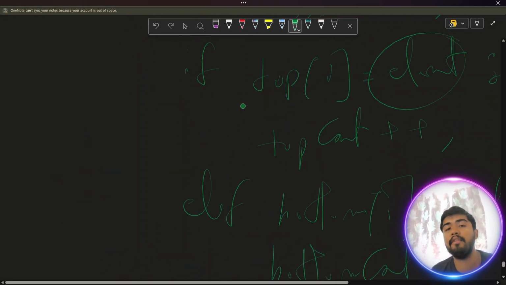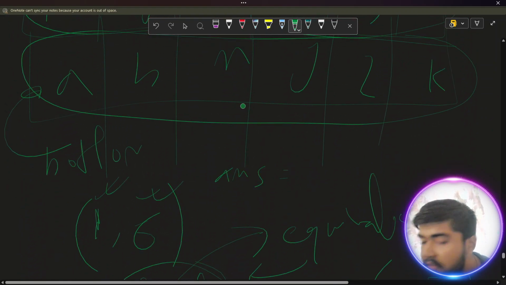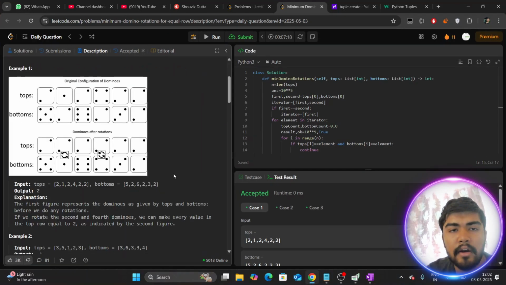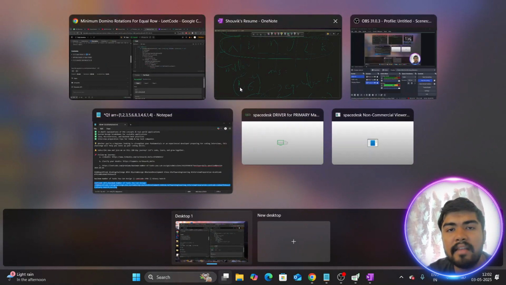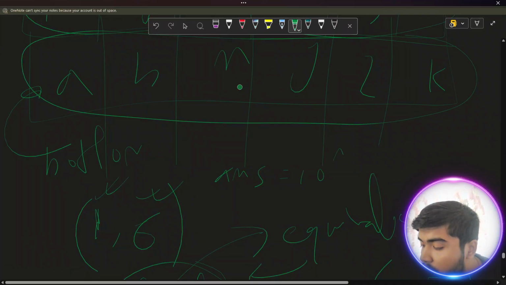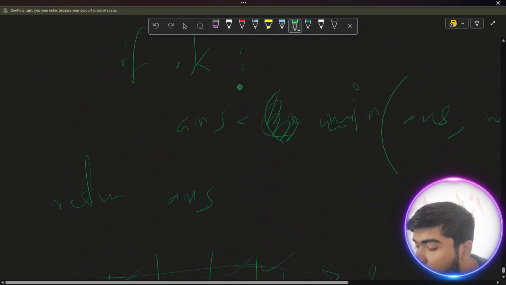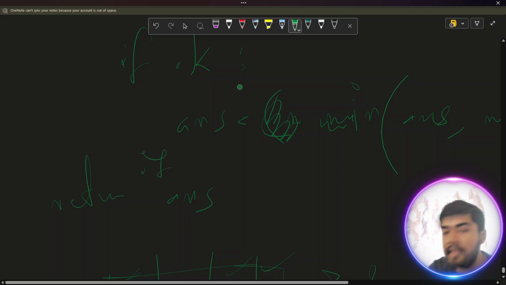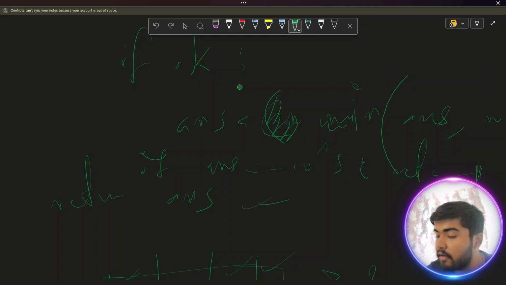And what is the case when the answer is not possible? That is very simple, I guess. You can make your answer very high. What is the constant in this particular problem? I think it is 2 into 10 raised to the power 4. So you can create your answer as big as 10 raised to the power 5. And after all the for loops have executed, if your answer is still 10 raised to the power 5, then you can return -1. And if not, then you can return your answer. Yes, guys, the problem is as simple as that.